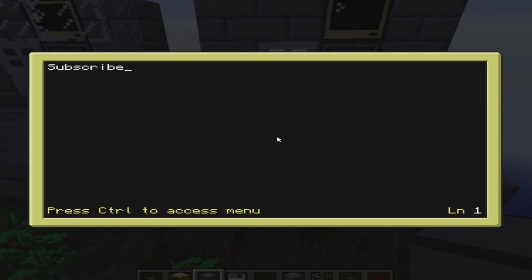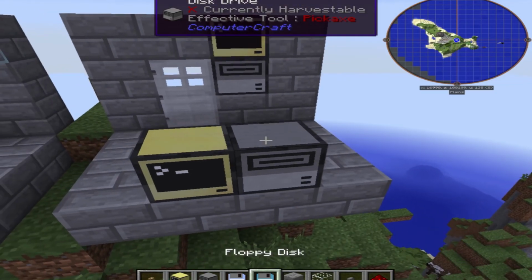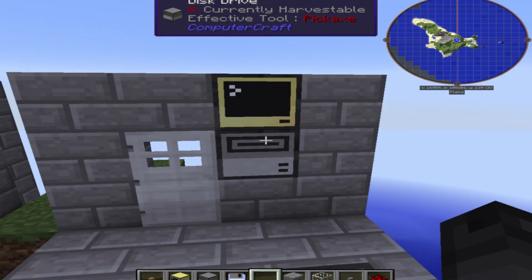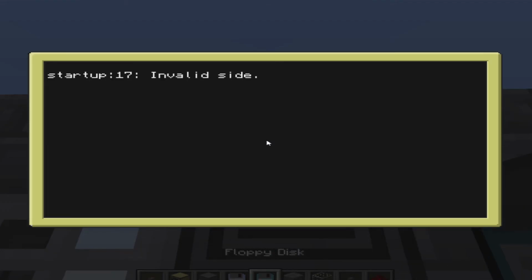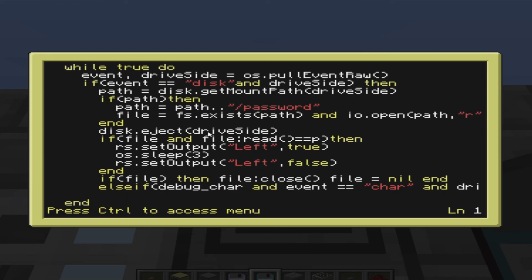So this is what you distribute, this disk or this passcode, to anyone that you want to have access, or just yourself. We should be able to grab our disk here, and if we put it in the drive, I don't know, invalid side. What did I do? Well, if I press D, edit startup. Invalid side, where did we get that? Ejected fine, drive side. I guarantee you I spelled something wrong.